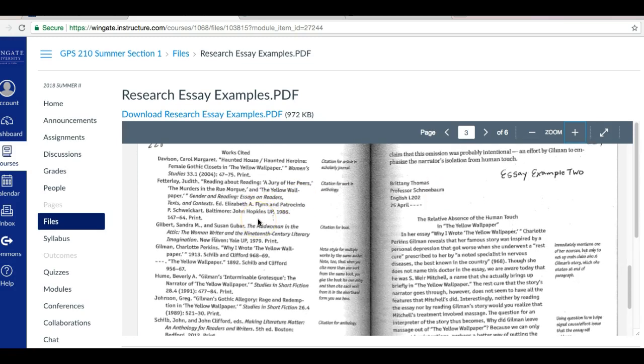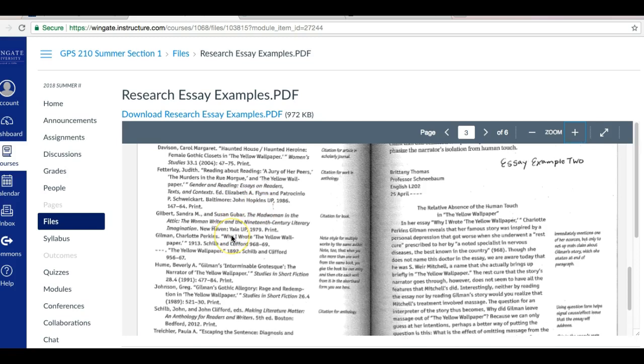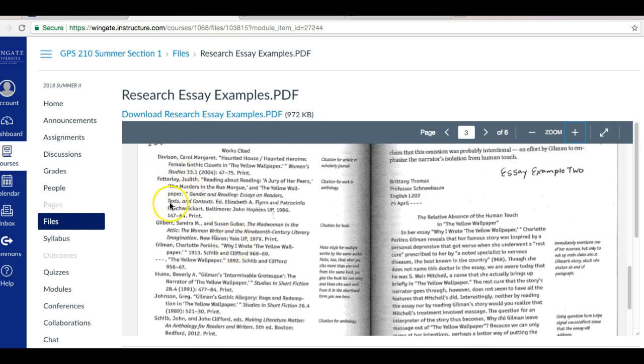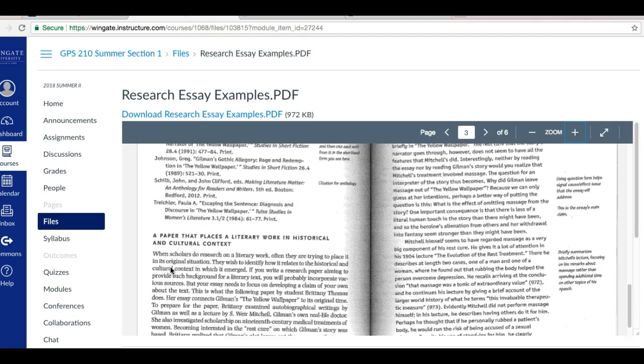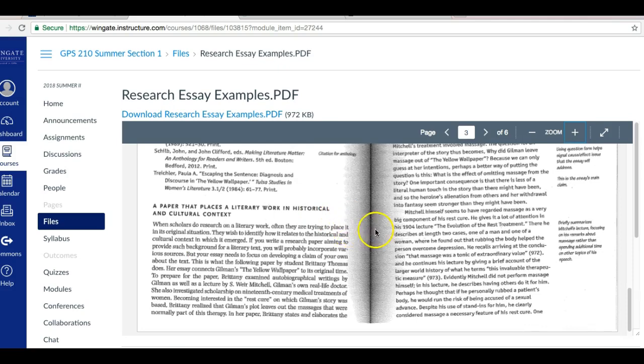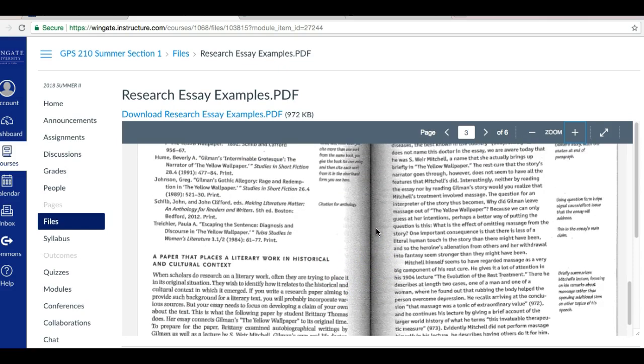The works cited page is here. And notice that the works cited page is alphabetized. You want to alphabetize your sources, okay? So make sure that you've alphabetized your sources. And then here's another example that I like.